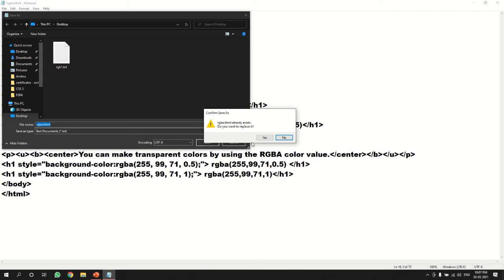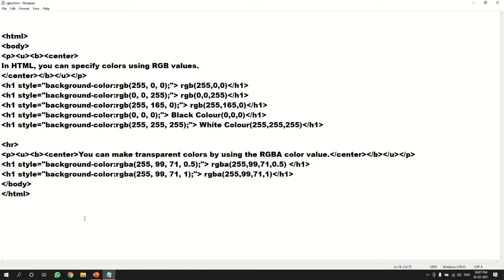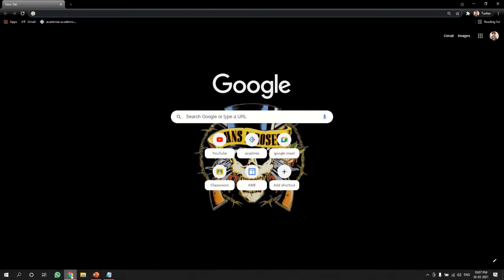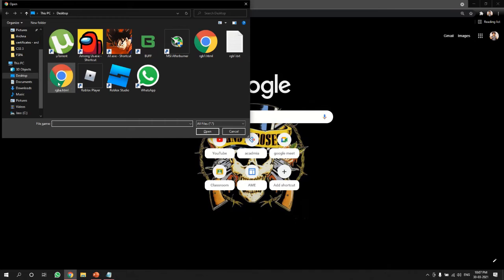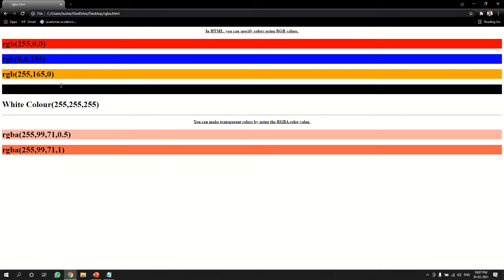Now this file already exists, so I'll click yes. Now I'll go to Google Chrome and I'll press Ctrl and O to see how we have approached. Now you can see here the red color when red is specified as 255. Then we have blue color when blue is specified as 255, and where red and green color have been given different values, and 0 here.